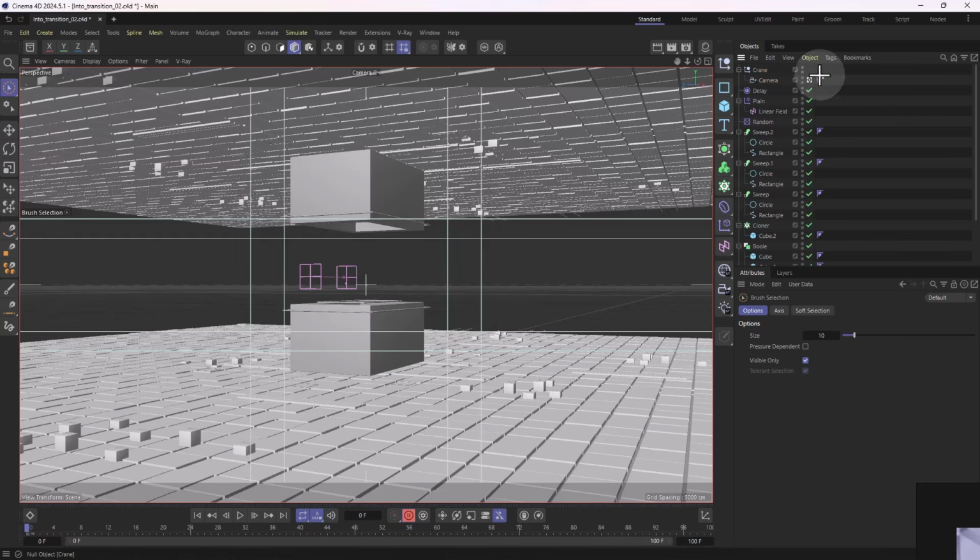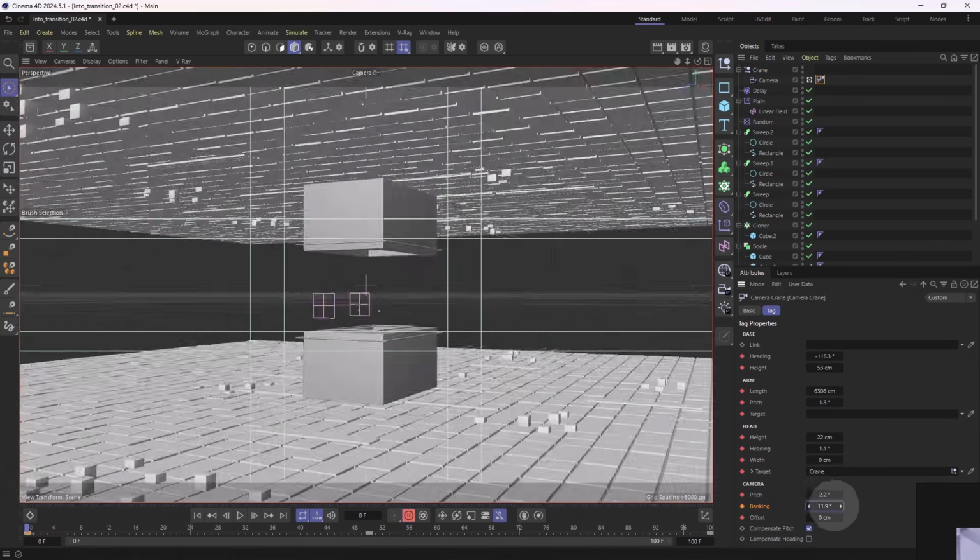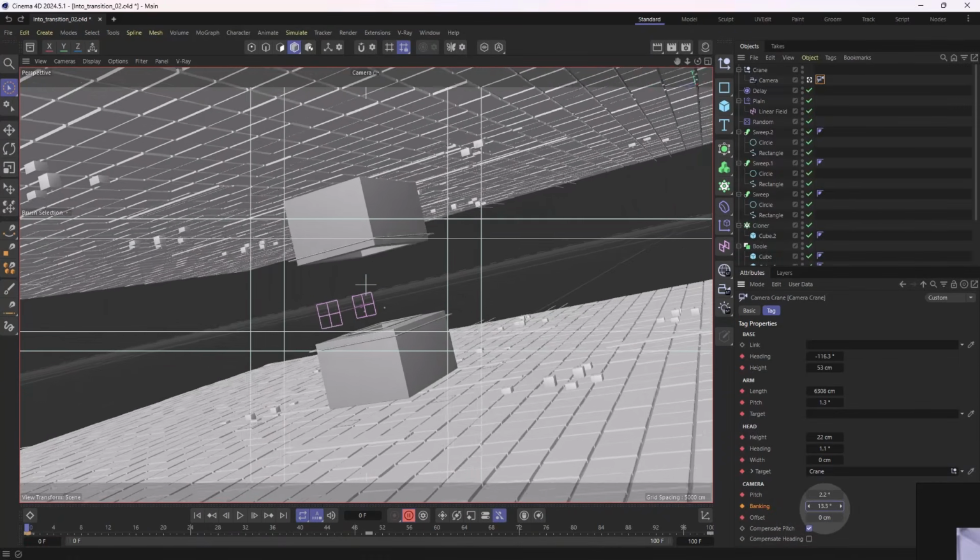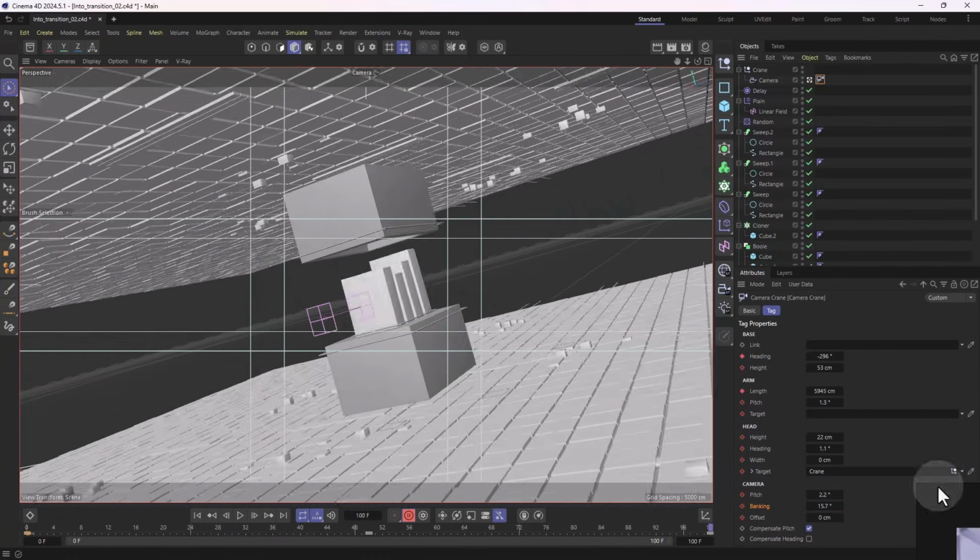I'll just go back quickly to the tag, and we have the banking, which is the tilting left and right. So I'll go a bit like this. In the outro, I'll make it a negative value, like 18.